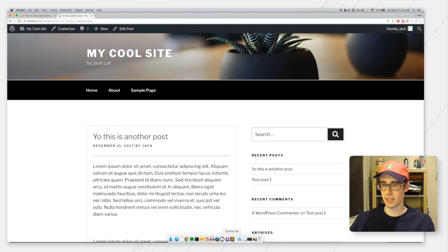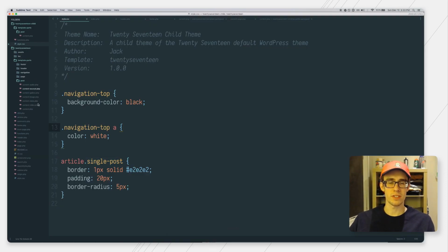You can change the nav bar like this, the header, anything you want. Just copy the file from the parent theme, put it in your child theme with the same directory structure, and then when WordPress goes to load up your theme, it will look at your child theme first before falling back to the parent theme. And so that's basically how theming works.